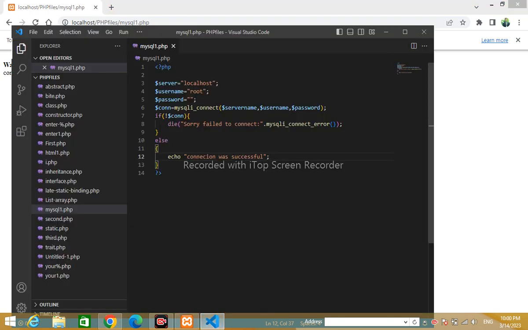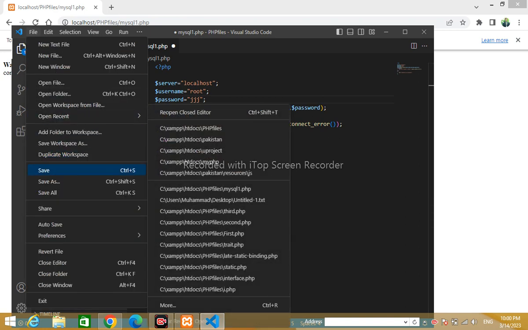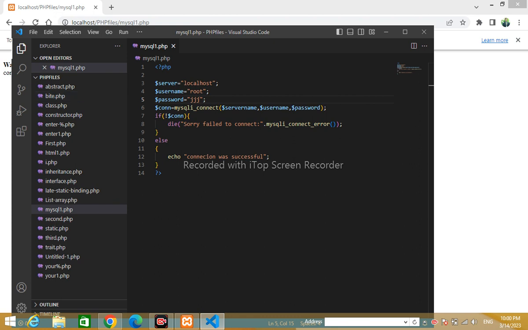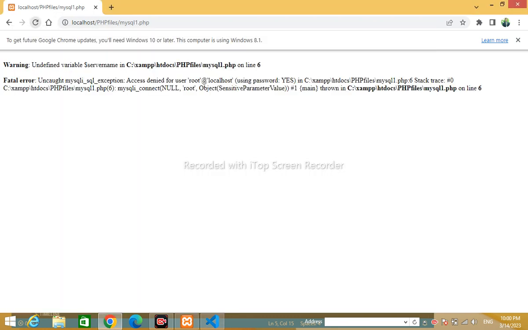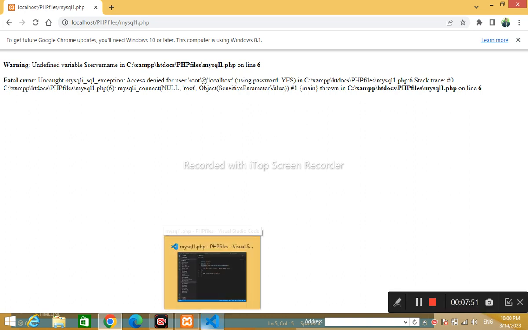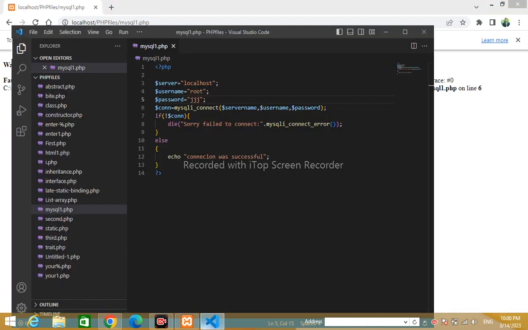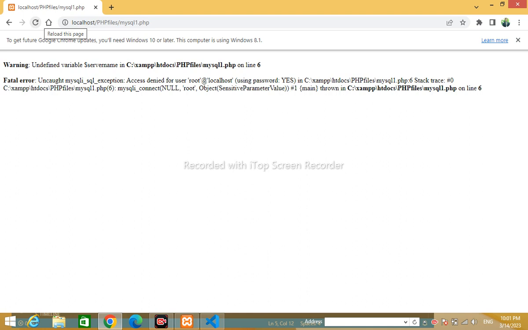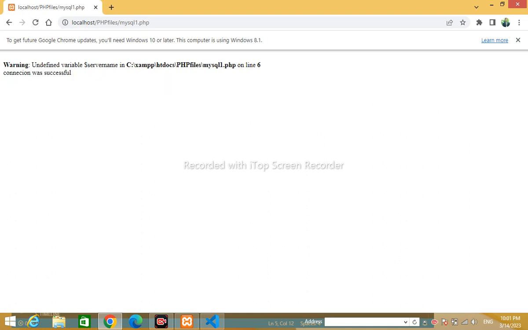If, for example, I write some password here and save it, and if we refresh the page, then it will give an error because it is not successfully connected. So if we remove it, save it and again refresh it, connection was successful.